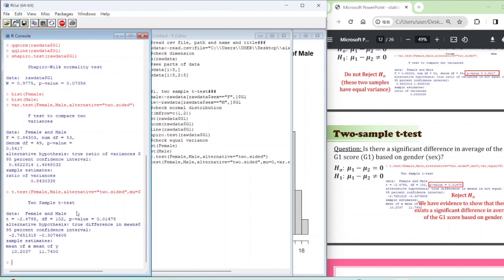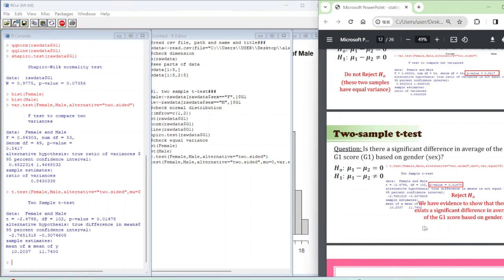Since the p-value of the output here is less than our significance level of 5%, we have evidence to reject the null hypothesis, which means there exists a significant difference in the average G1 score based on gender. So I will write it here: we have evidence to show there exists a significant difference in average G1 score based on gender. Okay, so let's finish our two-sample t-test.